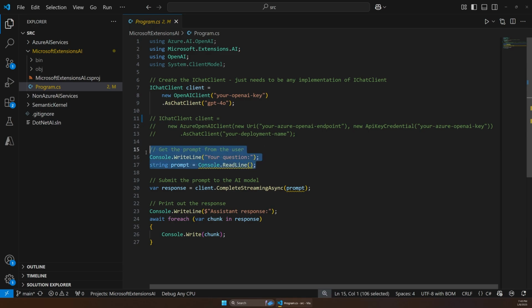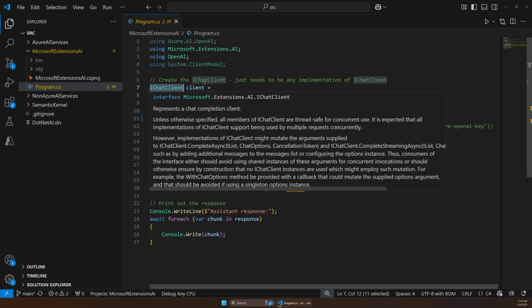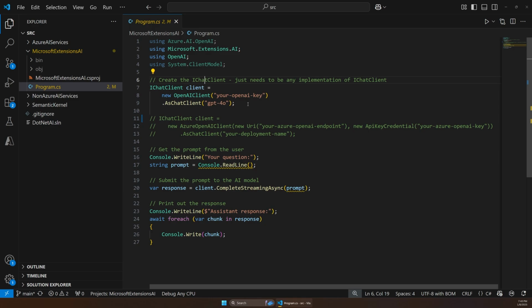So further down here, we get the prompt from the user, and then we send that prompt to our AI using this CompleteStreamingAsync. That's a method on that IChatClient interface. So as long as whatever service we want to use, in this case, an OpenAI client, implements that interface, we can just swap this out with something else.